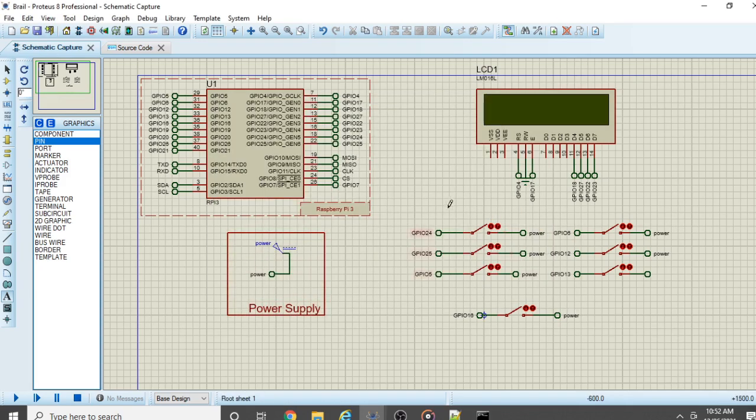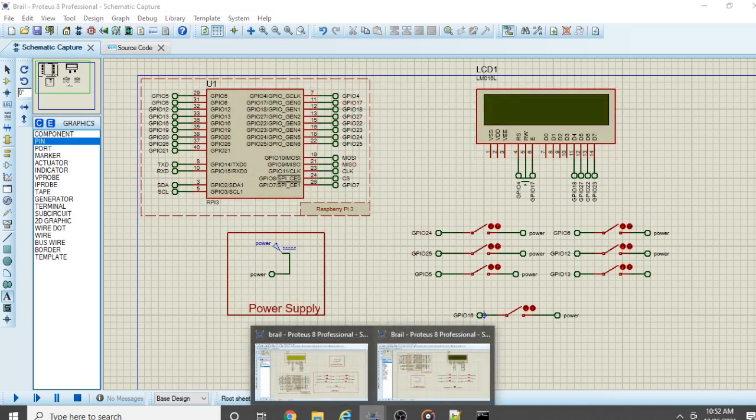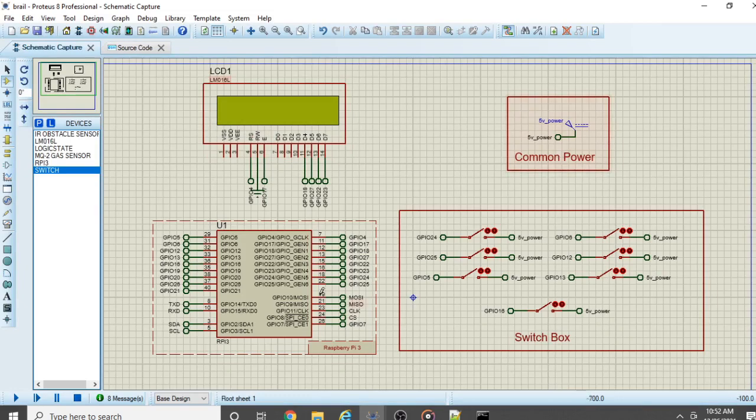In this way you can give the box for each switch and the LCD also, and give the name as you want. So after you create all this circuit, please arrange this circuit like this. You can see I have already arranged it like this. Now we have to see the programming part of this project.